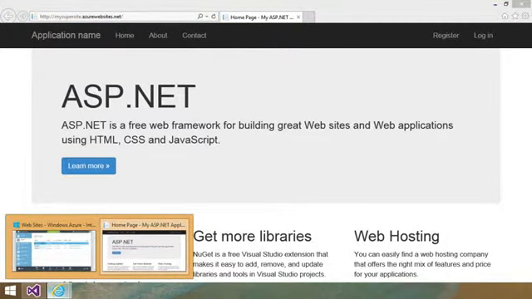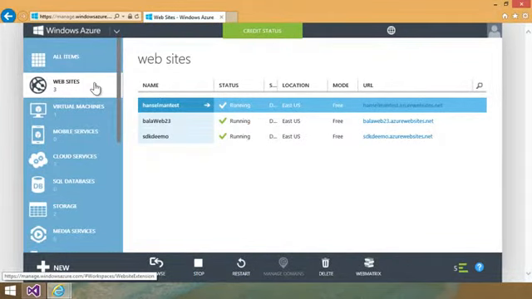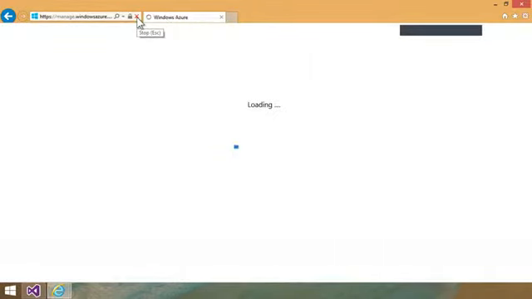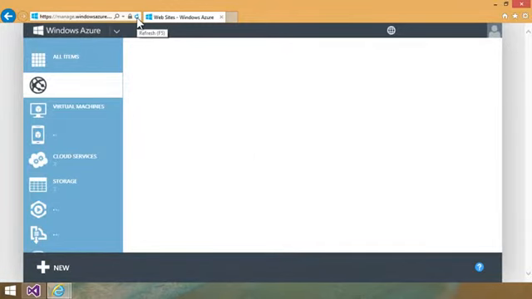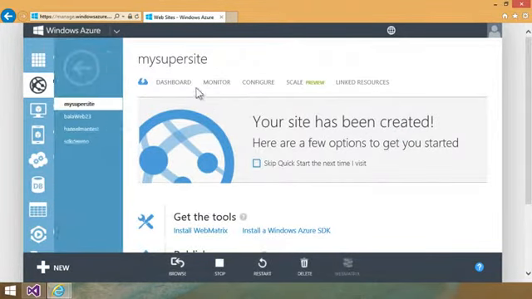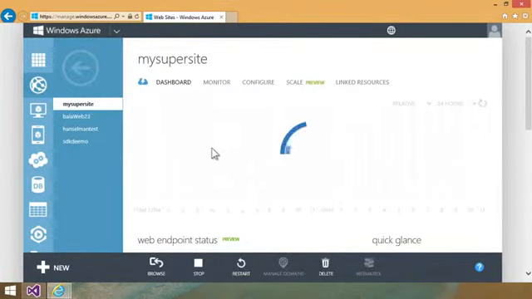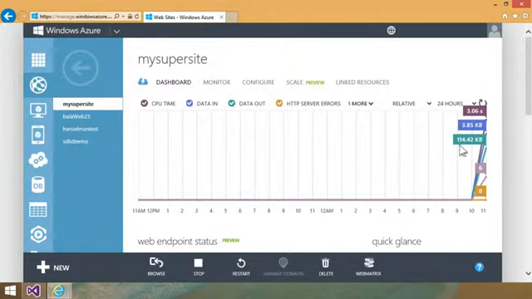I could even go back over to the websites section of the portal and hit refresh and then see that that new website was created even though it was made inside of Visual Studio. Of course, I can see my dashboard and monitor and scale this site however I feel like it. There's the activity that we just did. I could scale it, go from free to shared to standard.